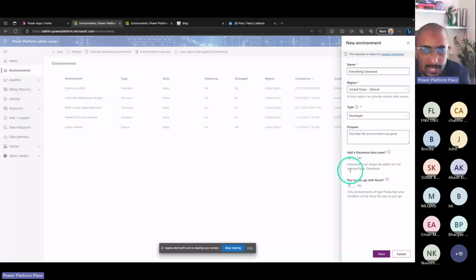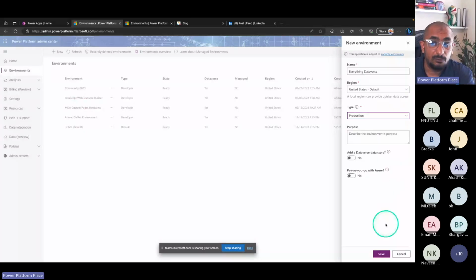Because it is actually enabled by default. So basically, a developer type environment will by default include Dataverse. But let's see what happens if we try production. For production, you will actually get the option whether or not you want to provision Dataverse.